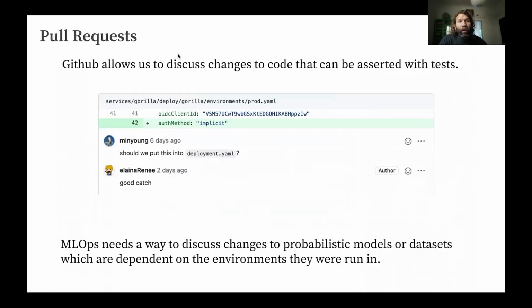So where GitHub pull requests allow us to discuss changes to code that we often assert with tests or automated pull request checks, what MLOps needs is a way to discuss changes to probabilistic models that we might not be able to put through a red-green CI system, as well as data sets as they change. So now it's not just the code that created the model, it's the hyperparameters that were passed into it when it was originally run. It's of course the raw data that was trained on. And we want to keep track of the ultimate model assets, which are large binary files that you know aren't going to push to Git generally.